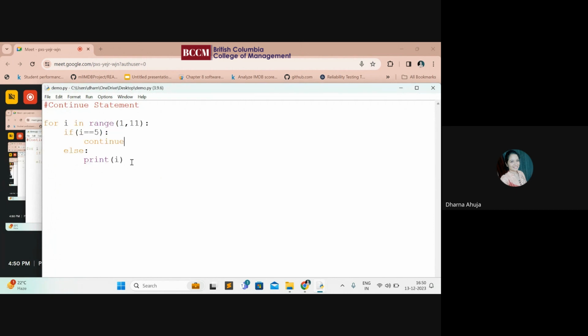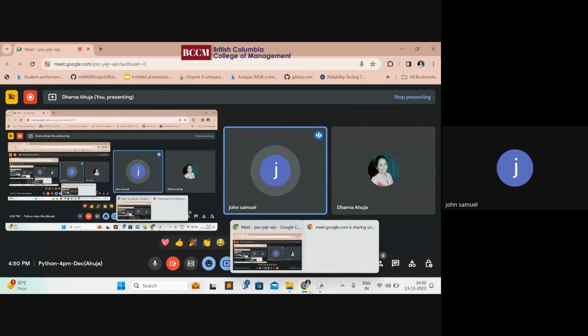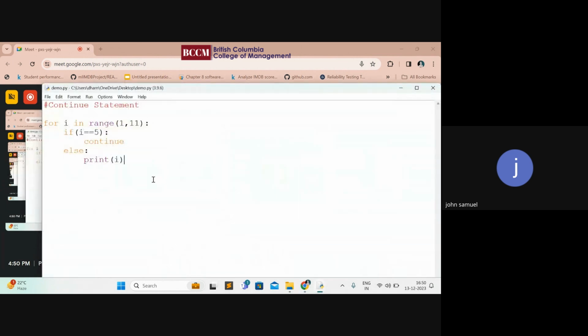For I in range is 1:1, and if this means if I, because it is a loop, right? It is going to change each value, it will start from 1 and it will go till 10. This is the range function. If this is checking that once I becomes 5, it should skip it. Continue means skip that. Else it will keep on printing I. If I is not 5, then keep on printing I.